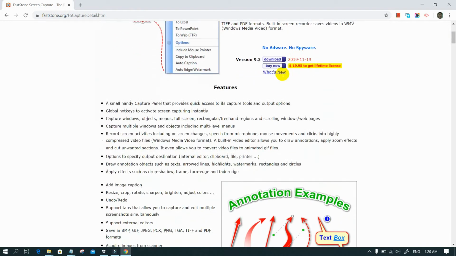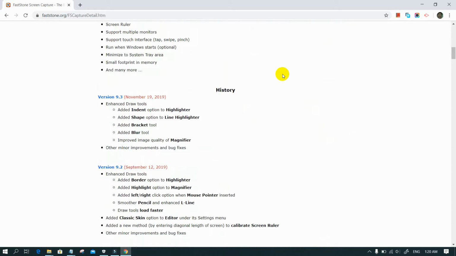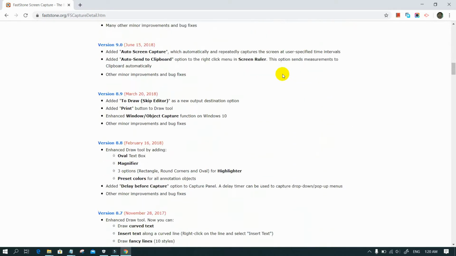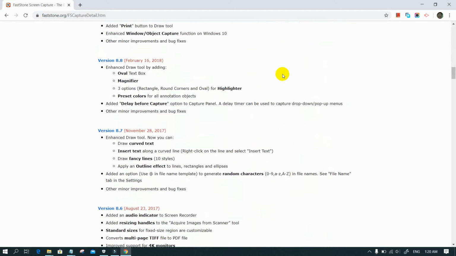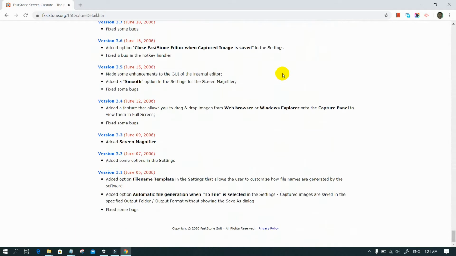Editing tools include annotating such as texts, arrowed lines, highlights, resizing, cropping, sharpening, watermarking, applying edge effects and many more. Other features include image scanning, global hotkeys, automatic file name generation, support for external editors, a color picker, a screen magnifier, a screen crosshair and a screen ruler.